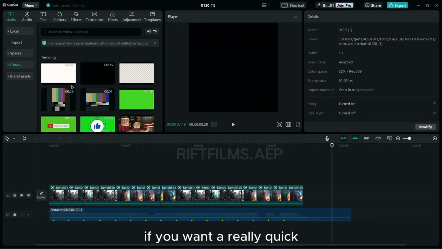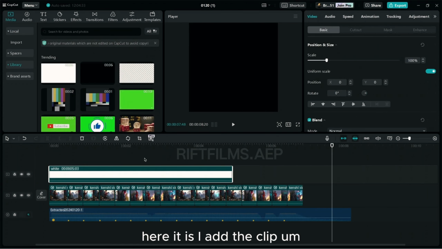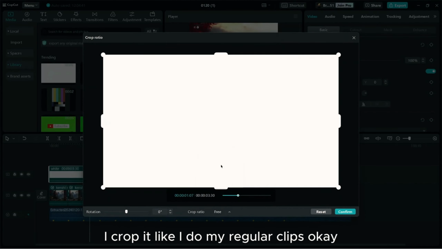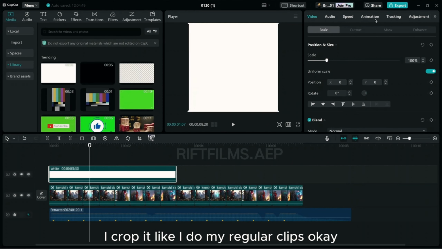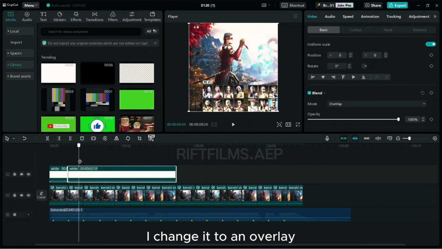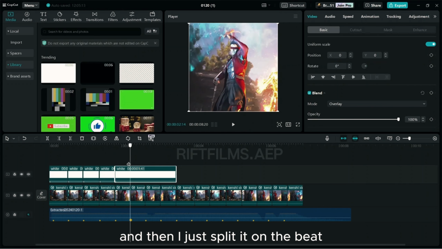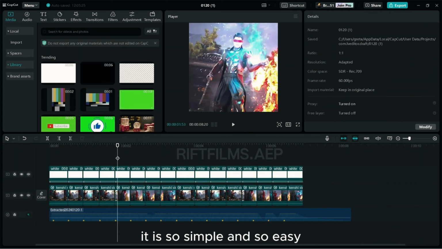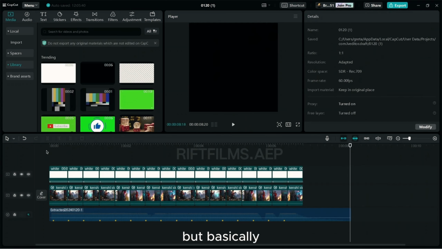If you want a really quick tutorial on how I do my flashes, here it is. I add the clip. I split it about midway where I can just copy and paste it. I crop it like I do my regular clips, okay? I add the fade out animation to the entire stock photo. I change it to an overlay, and then I just split it on the beat so it fades out over and over again. Fastest flash I've ever done. It is so simple and so easy. But basically, yeah, that's it.